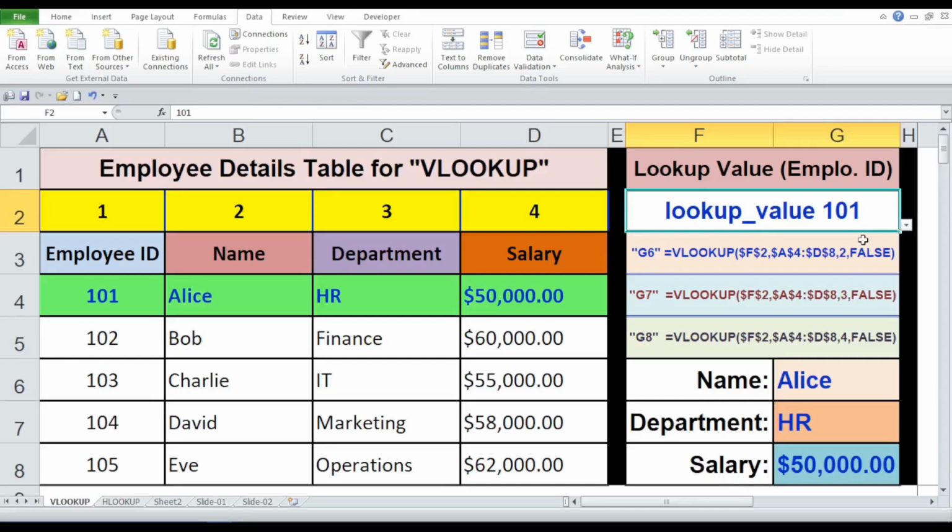We see name of the employee, Alice. Department, Human Resource or HR. Salary, $50,000. By the help of advanced conditional formatting, as you are watching now, each entry is displayed in light green rows with blue and bold text.